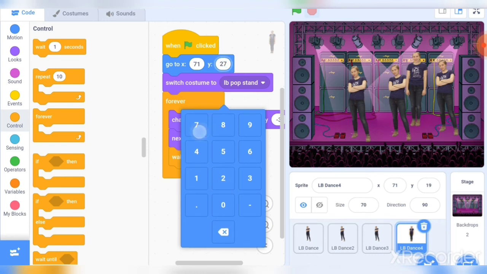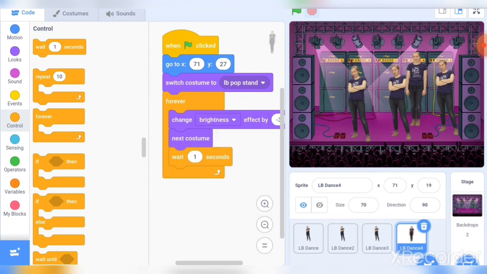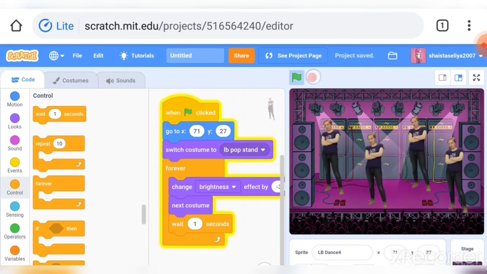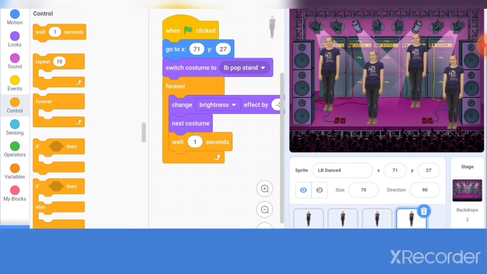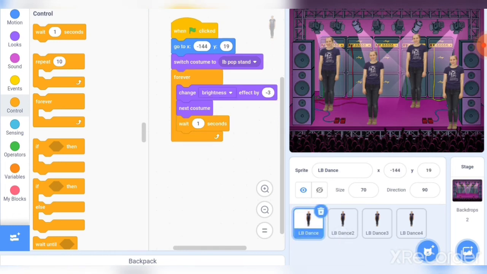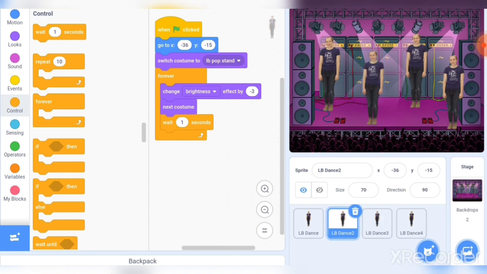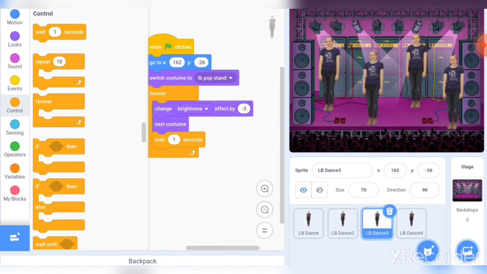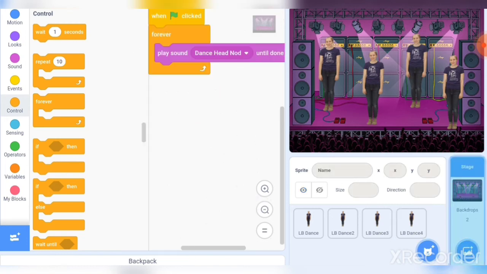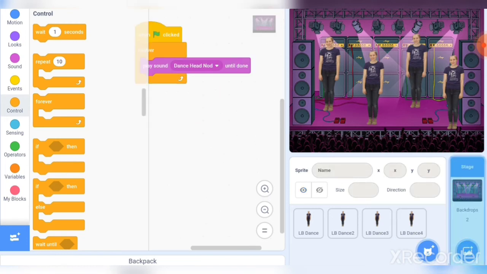27. Yeah, now I will just save it, and first I will stop it here, and then first I will click here. Yeah, now his position is good. So all the coding has been done for these also. This is the coding of the third sprite, this is the coding of the fourth sprite, and this is the coding of our backdrop.